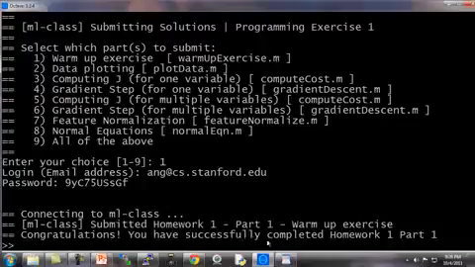congratulations, you successfully completed homework part 1, and this gives you a verification that you got this part right. And if you don't submit the right answer, then it'll give you a message indicating that you haven't quite gotten it right yet.